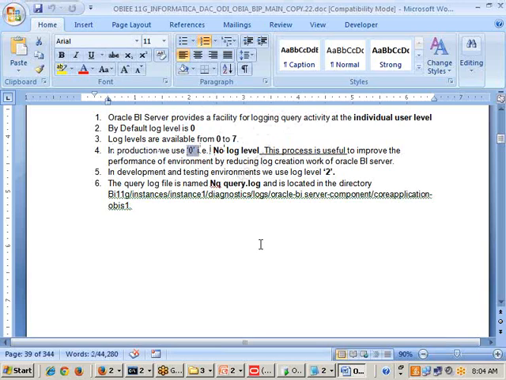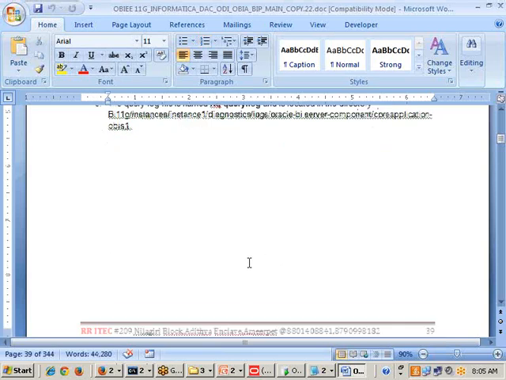The main purpose of the log is to debug your report. Am I clear on this point? Any questions on this one? No? Okay, so I completed log level.